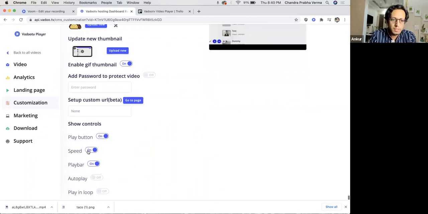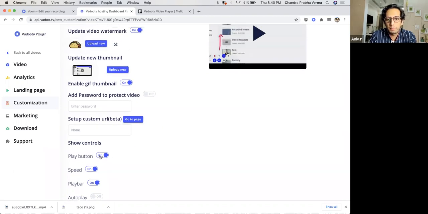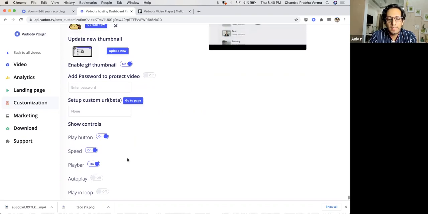You can toggle with the controls as well. So there is play button, speed. If you disable play button, the video will automatically play without the play button. You can remove the speed multiplier, enable autoplay, so it keeps on playing. And if you want it to play in a loop, you can enable that.